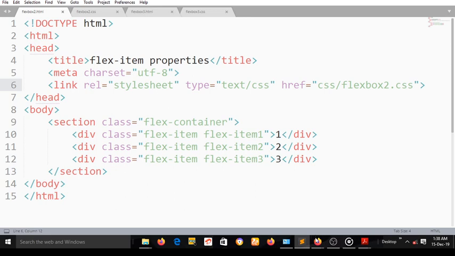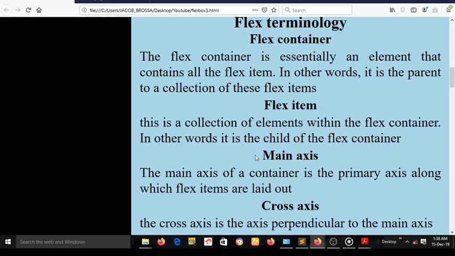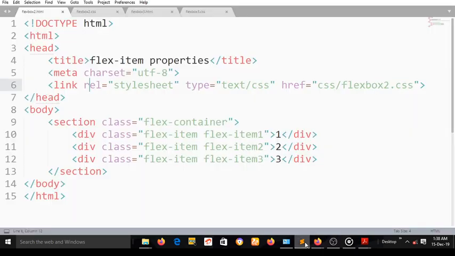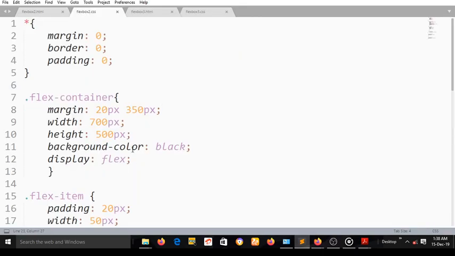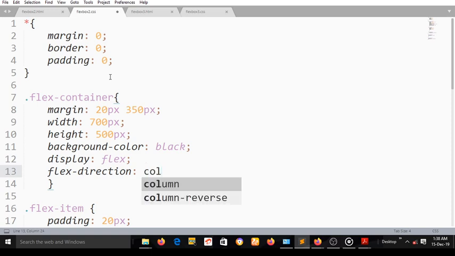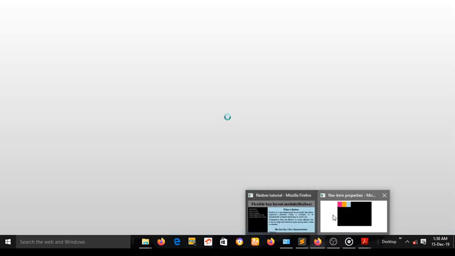Now, next up, I want to talk about the main axis and the cross axis. Now, depending on your flex direction, your main axis is the plane on which the boxes are resting on. Here you would notice that the main axis is the horizontal plane. Now, when I go to my code and change my flex direction, you would notice that my main axis would change. So I'll put a flex direction and I'll set it to column. And when I save and reload, you would notice that my main axis has changed.